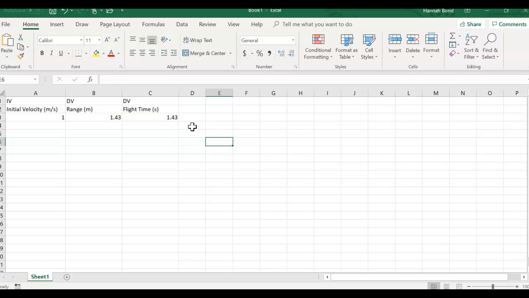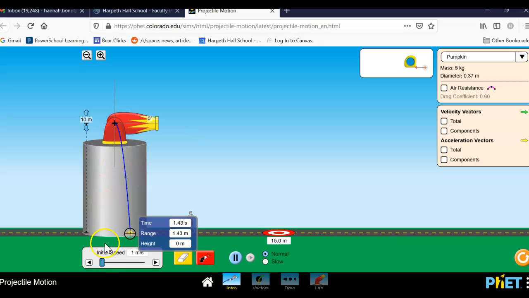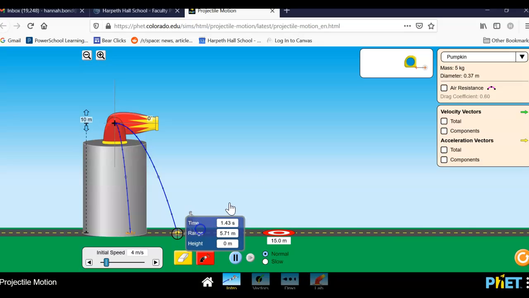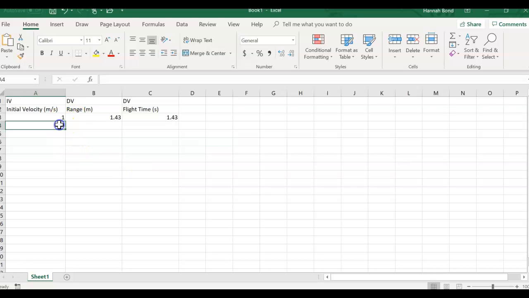I need to get at least 10 data points. And they don't have to be in any particular order. You know, you can be somewhat random. But I'm going to increase my velocity, let's say, to 4 meters per second. And then I fire that pumpkin again. I have to move my little device over to get the new data. So when it was 4 meters per second, the range was 5.71 meters. The flight time was still 1.43 seconds. So apparently changing the velocity, at least so far, hasn't affected that flight time.